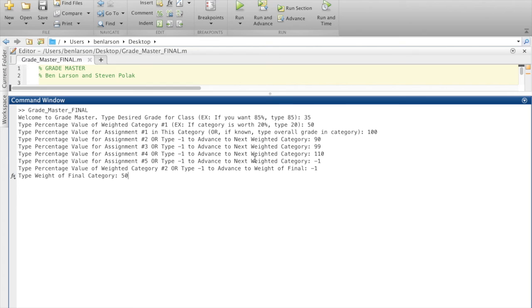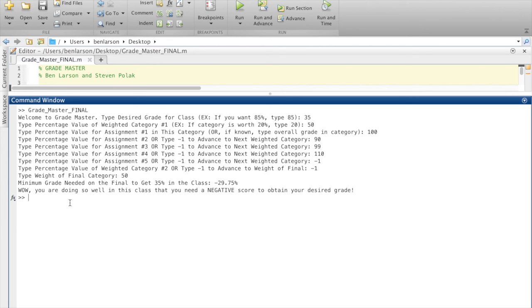And as you know, I've been doing really phenomenally in this. I probably got over 100% in the first weighted category. So what I'm going to need to get on the final is a -29.75%. We got this message that comes up that says, wow, you are doing so well in this class that you need a negative score to obtain your desired grade.